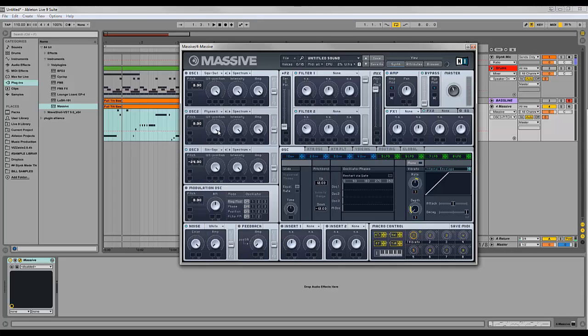Oscillator 2, polysaw. We'll go 1 octave down. I'm just going to play with the wavetable position until I find a spot that I kind of like. Listen to it on its own, actually. I like it there.